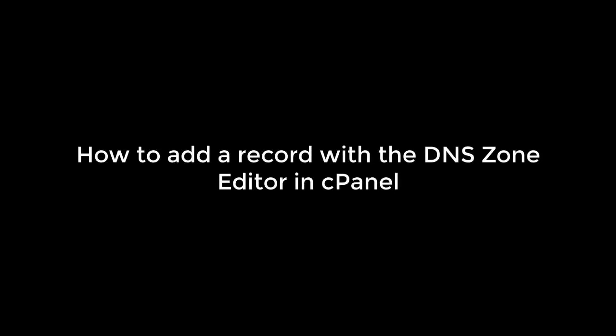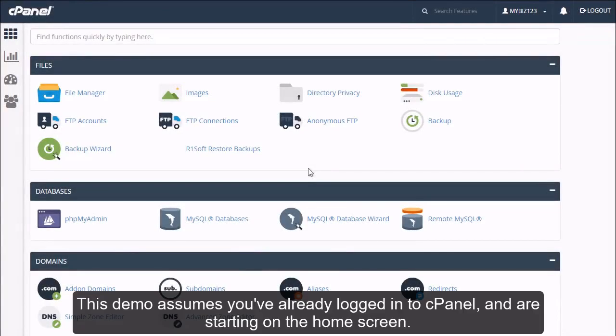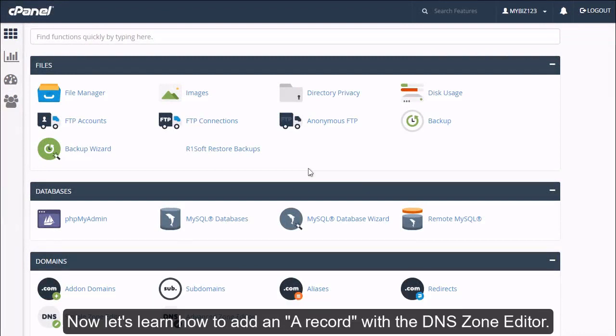How to add a record with the DNS Zone editor in cPanel. This demo assumes you've already logged into cPanel and are starting on the home screen.